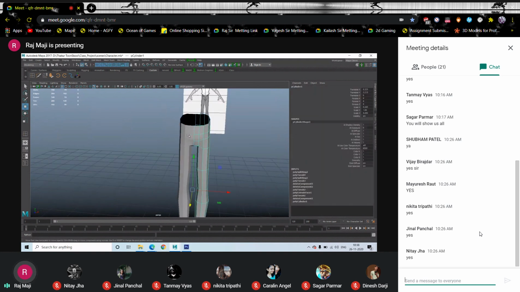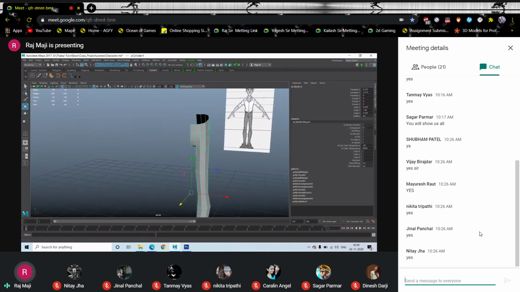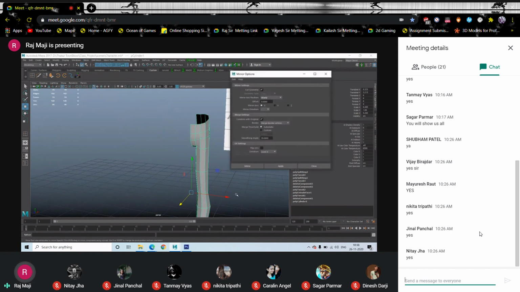And now, actually, I supposed to do mirror geometry. So in mirror geometry also, this is positive x. I want in negative x. So mirror direction should be negative. Mirror.